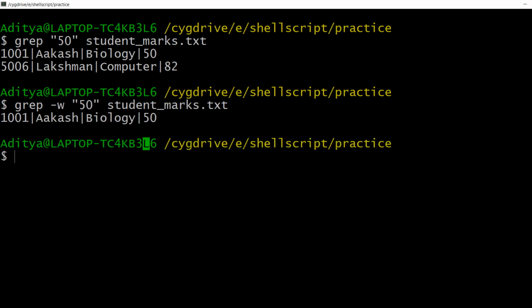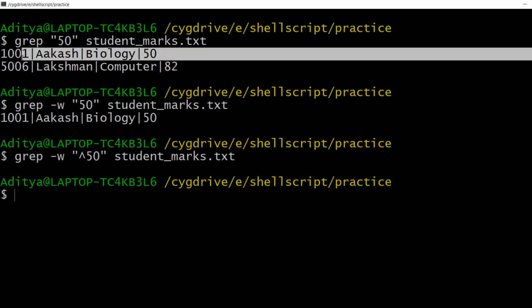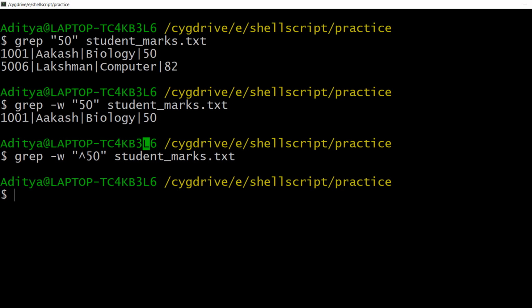Now here what I want is that the first word should be matched as 50. So I am going to mark it with this symbol. But it is still showing completely. Why? Because 50 is the last word. If we see it here, the first word is what? 1. That's why it does not match. So this is one example of a regular expression.